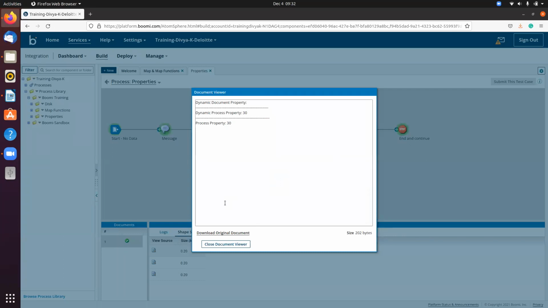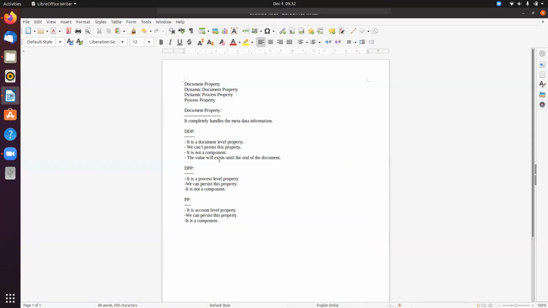You can set anywhere. Okay, if you set a dynamic process property or process property, you can call these property values anywhere. But dynamic document property will exist until the end of the document. That means you can call it in that document flow only. Okay, you can call it. That means you can call this property only in that flow where it is defined.